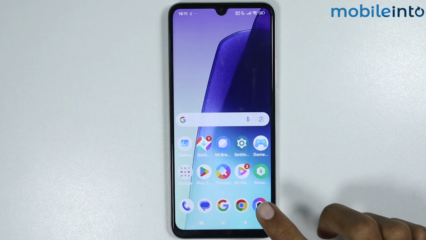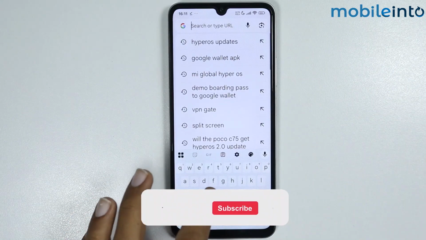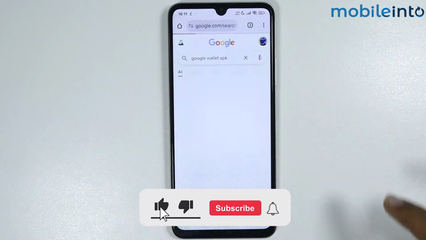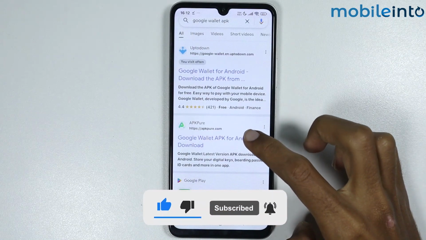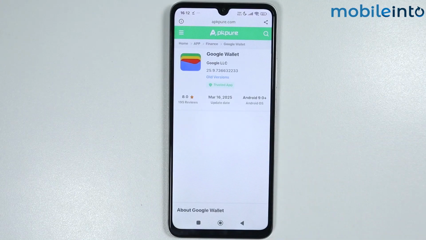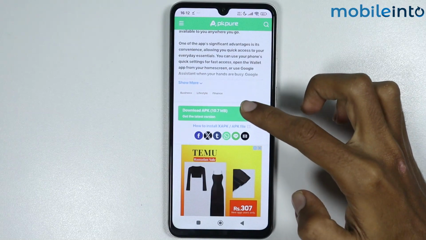Now to do that, just open your web browser. Now from here, just search Google Wallet. Now from here, tap on Google Wallet APK for Android. Now once you have done that, scroll down and tap on Download APK.